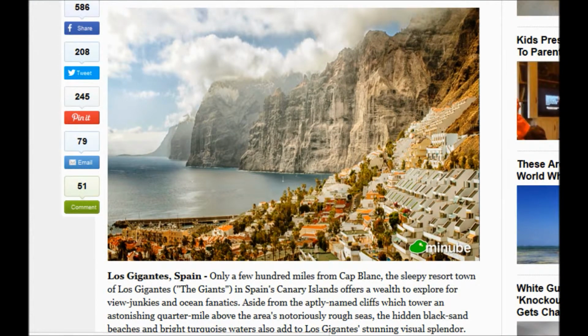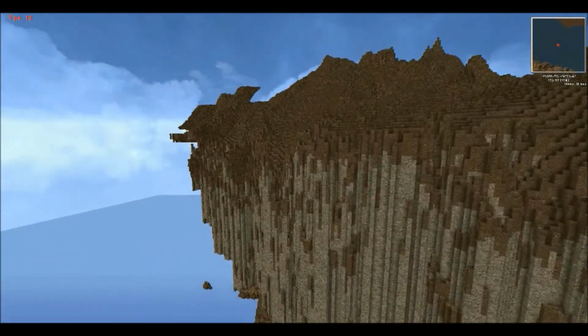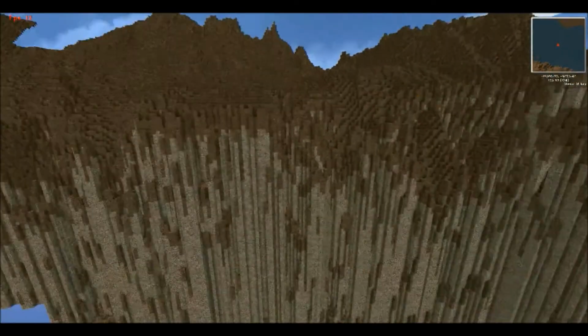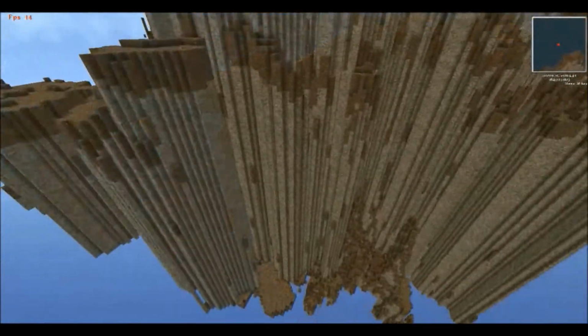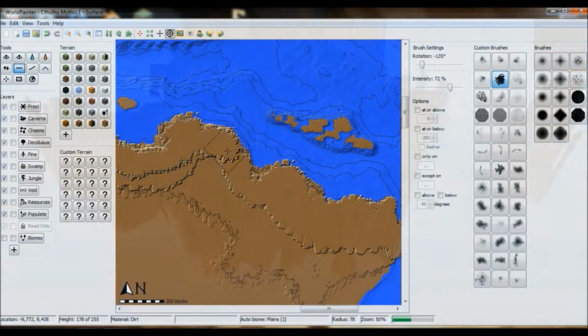Now right here, I'm going to show you an image of a coastline. I found this online. This is what I was talking about, just being extreme and dramatic. This is a very dramatic coastal region of the map.